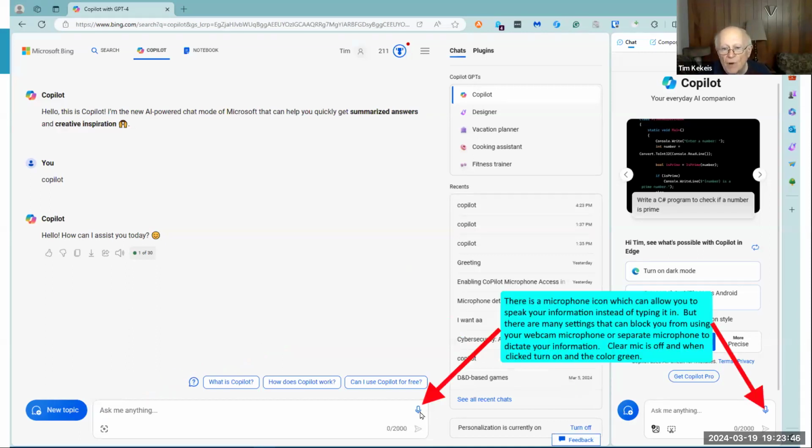Next is both of them have the ability to have a microphone, and when it's set up right, a white microphone like you're seeing right now means the microphone is off. It's not listening. When you click on it, it will turn green and should say that it's listening, but it's time limited. I didn't check out the exact time that it stays on, but if it hears nothing for, I'll say, 20 or 30 seconds, it will turn the microphone back off.